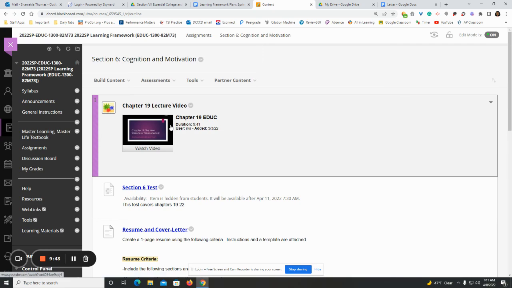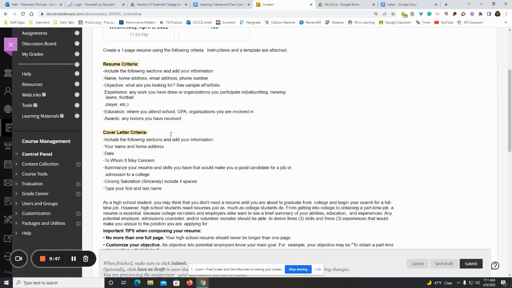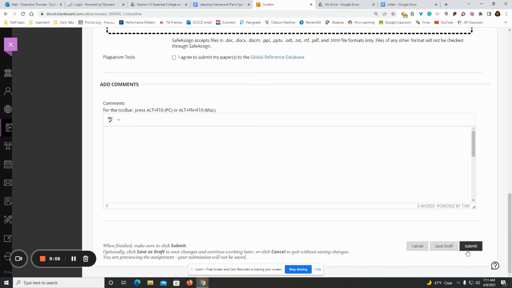You want to click on section 6, scroll down to Resume and Cover Letter, click on the assignment, scroll all the way down, and then right here where you browse files, this is where you can attach the cover letter, and then once that's attached, go ahead and attach the resume, and then just submit both.